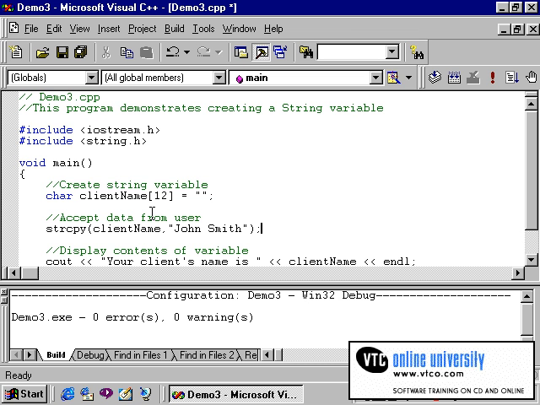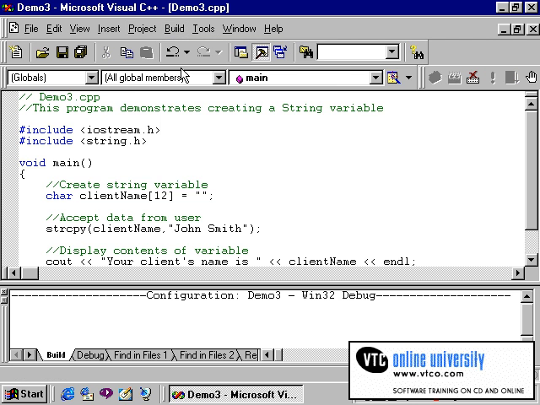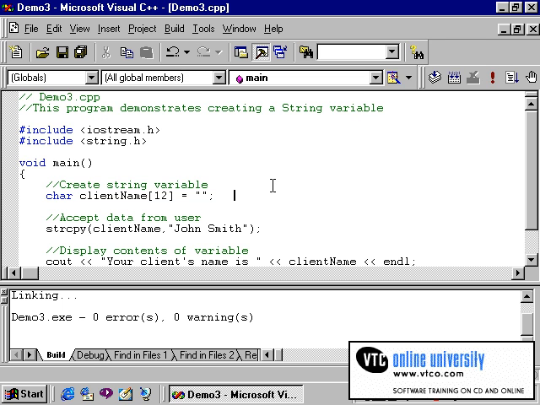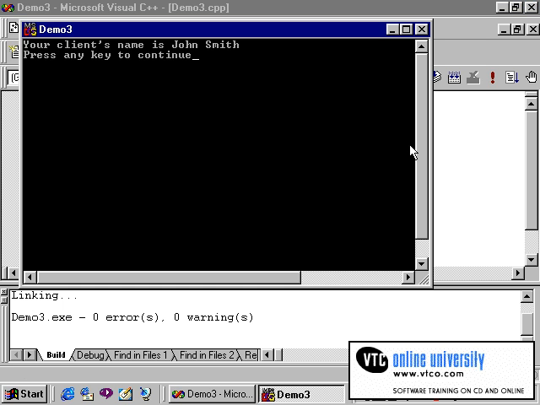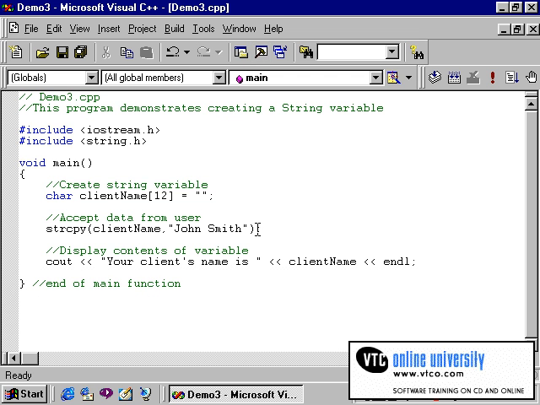Note the strcpy function is used as an assignment statement, just like an equal symbol might with a numeric variable. Let's run this program to verify the results. As you can see, the client's name has been stored as John Smith. As you progress with the language C, you will find that the strcpy function will serve many purposes.